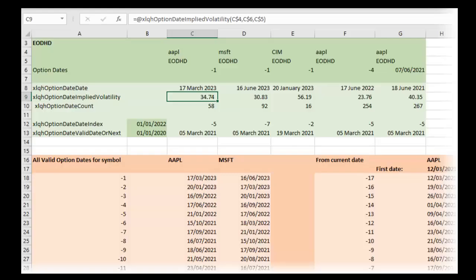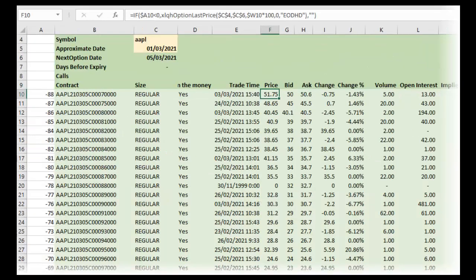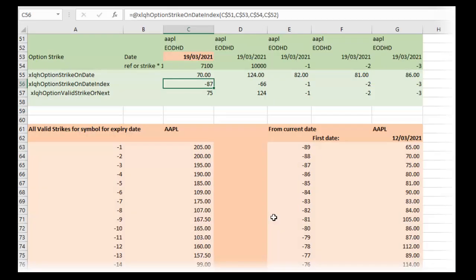There's also options information. You've got some options dates. There's Apple, Microsoft, and a few others. It can give you the date, the implied volatility, and all kinds of information based on different look-back periods. There's even detailed options chains. You can also get the option strike price. And the developer of XLQ has done a really nice job on these demos to kind of give you an idea of what some of the capabilities are, as well as what the formulas are to get you started.